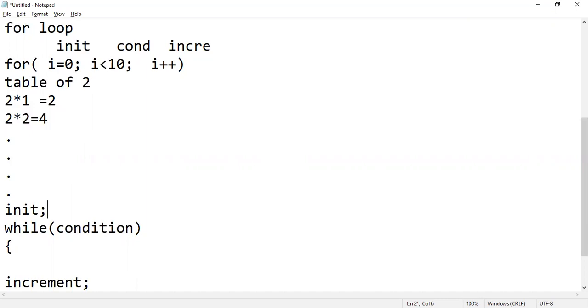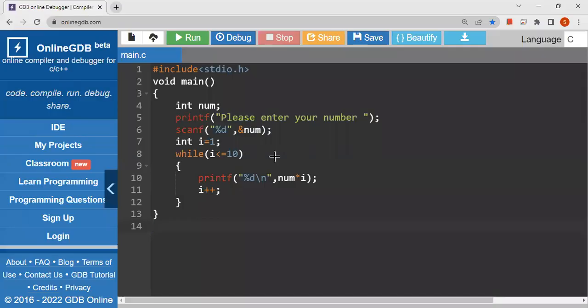Anywhere, but once the condition enters the while block, it should be initialized. Otherwise, that will go infinite. If you don't have this initialization, and you are not going to perform any increment or decrement, that will go infinite.